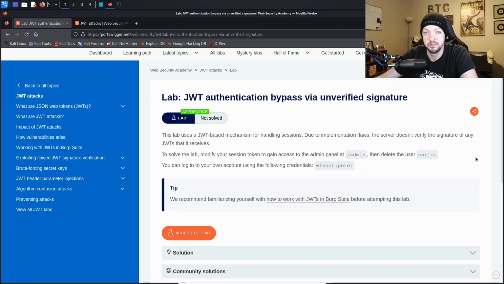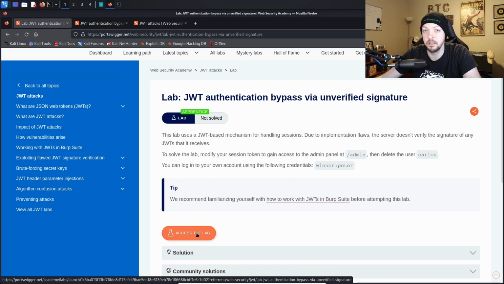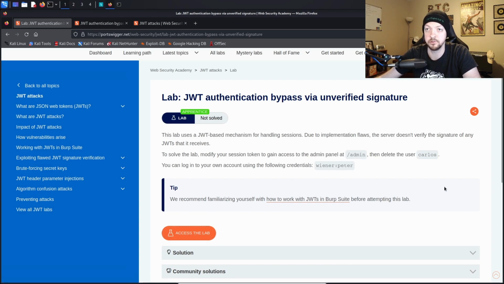Just click on the name of the extension and then there should be an install button down in the bottom right. So getting back to the lab, it says in the instructions, this lab uses a JWT-based mechanism for handling sessions. Due to implementation flaws, the server doesn't verify the signature of any JWTs that it receives. To solve the lab, modify your session token to gain access to the admin panel at /admin, then delete the user Carlos. And it also gives you your user credentials that you're going to use to log in to your user account. So I'm going to click on access the lab, and I'm actually going to open it in another tab just in case I need to refer back to these instructions for anything.